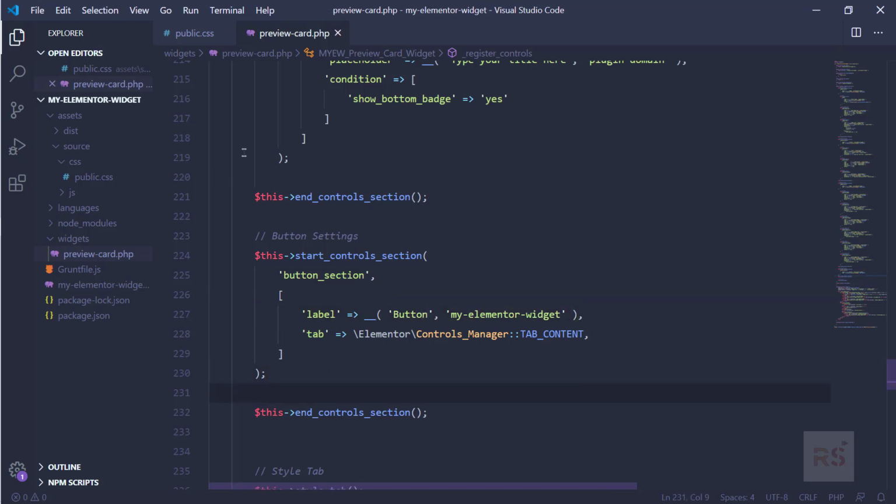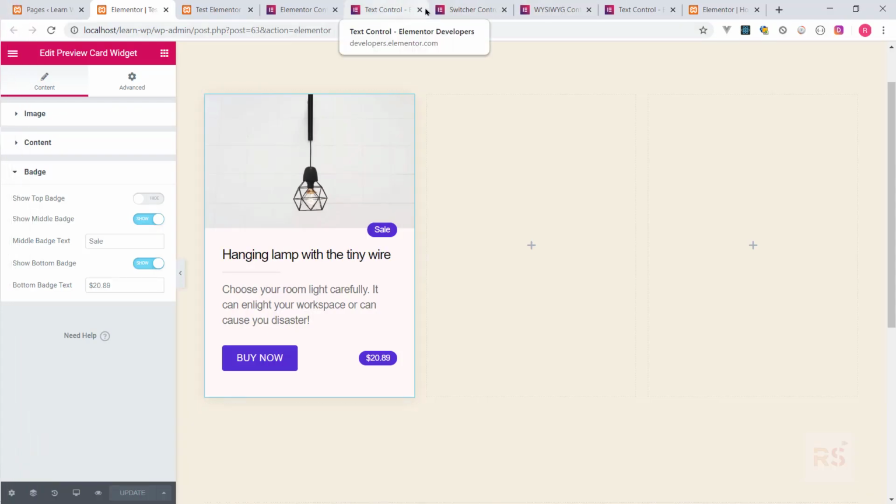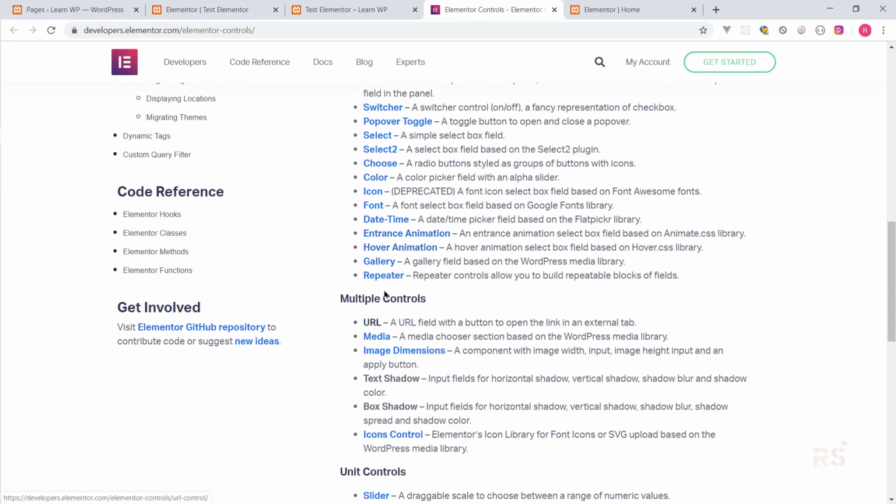Alright, so the first thing we want to add is the URL or the link. So let's go back. Let's close this one, which is getting longer, and search for the URL. So there it is.